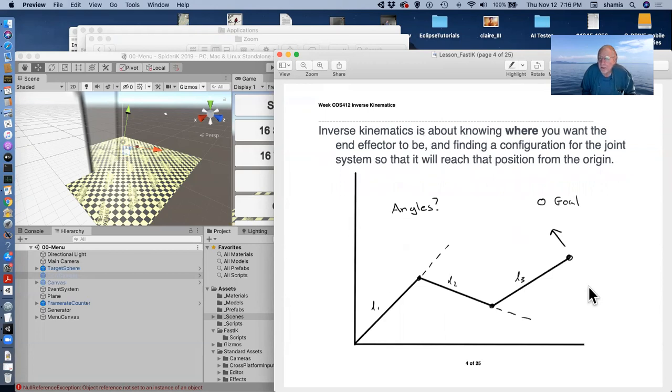With inverse kinematics, it's knowing where we want the end of our chain to be. And inverse kinematics will find a configuration for the joint system that will reach that position from the origin. So we don't know the angles. We do know the lengths. Those are kind of fixed, but we don't know the angles. And we have a goal, and what angles will produce a configuration that reaches that goal.